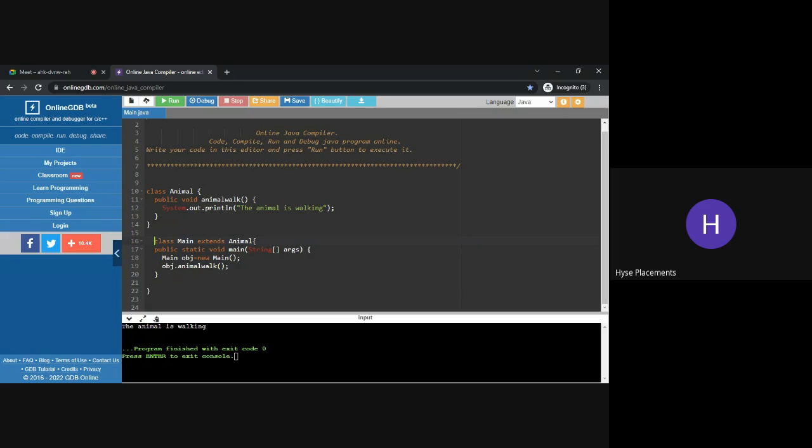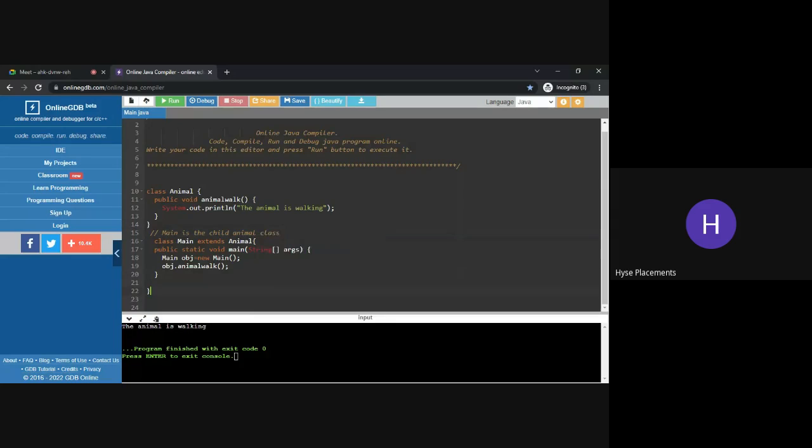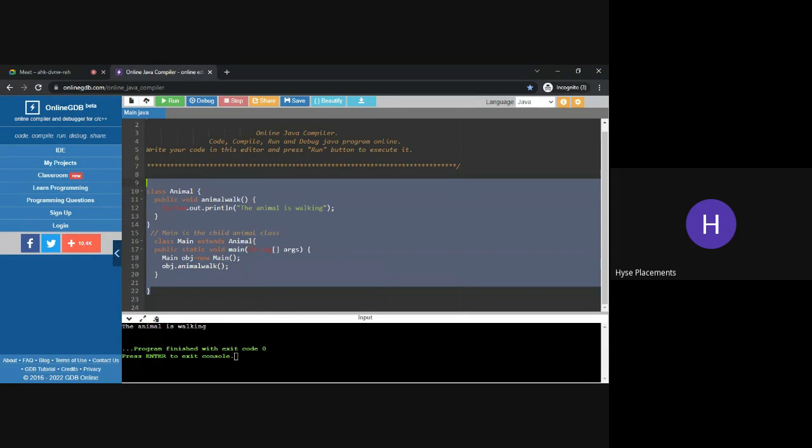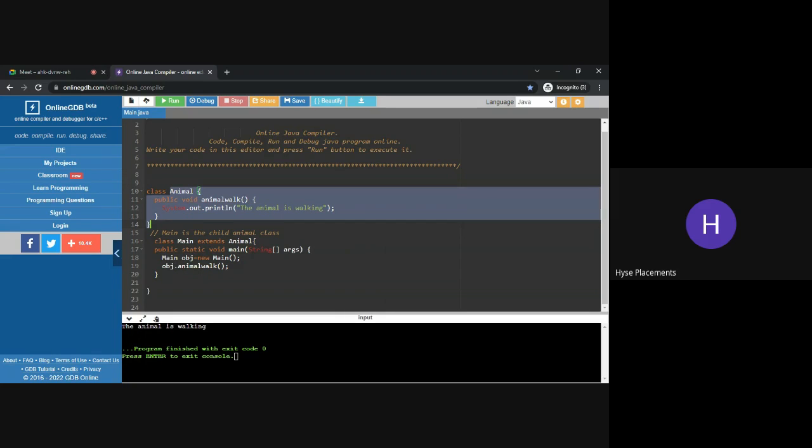So I'll write a comment here so that you people can get it. Main is the child animal class. Okay. So this is about overriding. We have written the animal parent characters with the child. This is the child class.